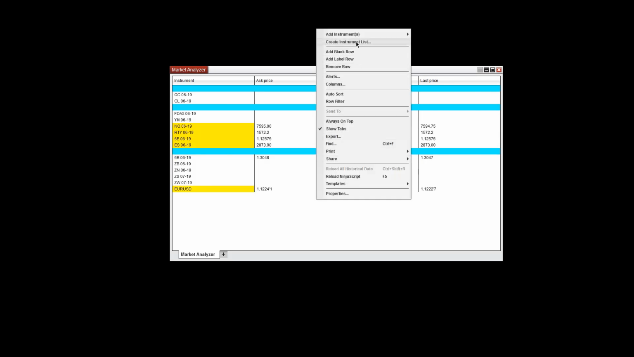If you right click again, you can add a blank row, add a label row, remove a row, set up alerts, set up columns, auto sort, row filter, either have this always on top, show the tabs along the bottom, export the data here, find, print, share, and if you have a tool loaded here, you can also reload the NinjaScript or put in your own templates here.